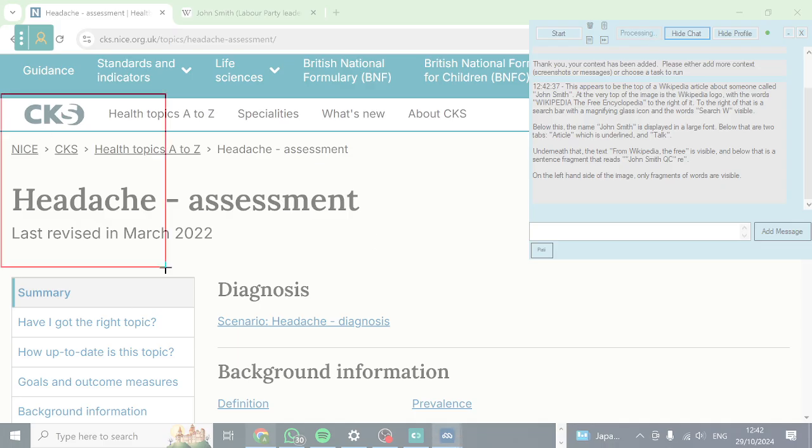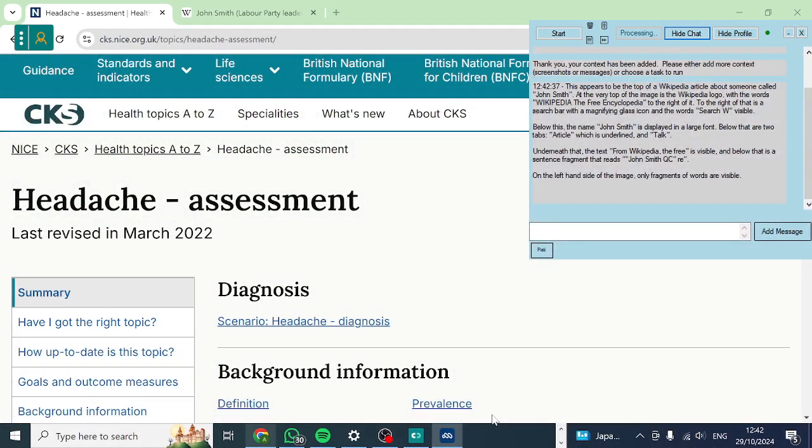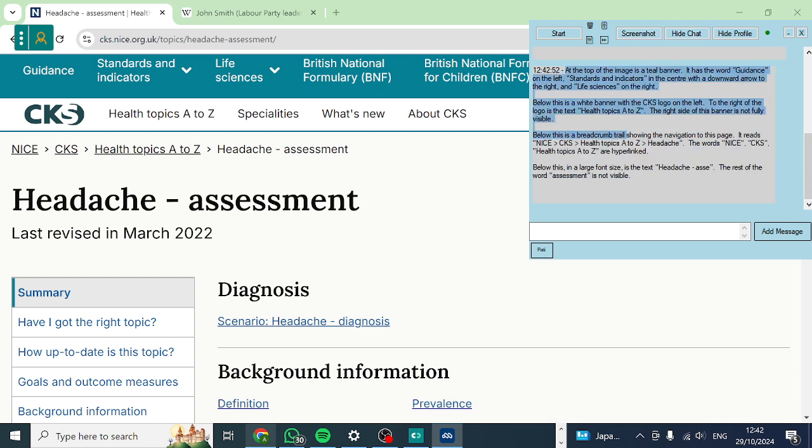So you can do that as many times as you like. And that can be really useful for giving context, particularly if you're writing a referral letter or something like that. You can see it takes no time.